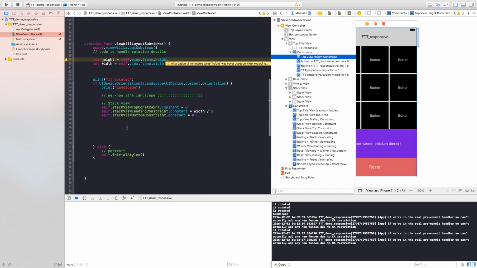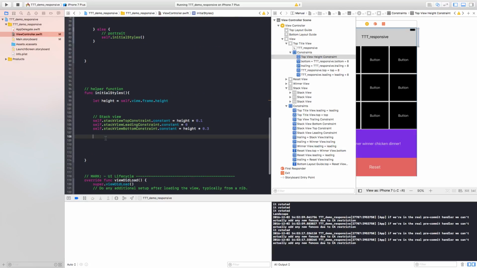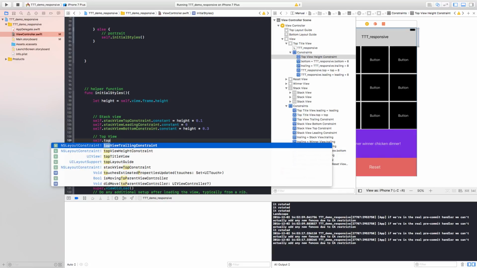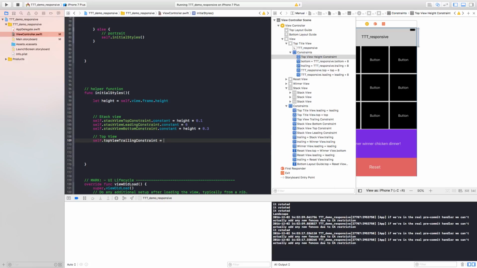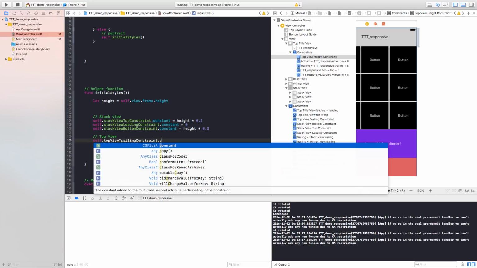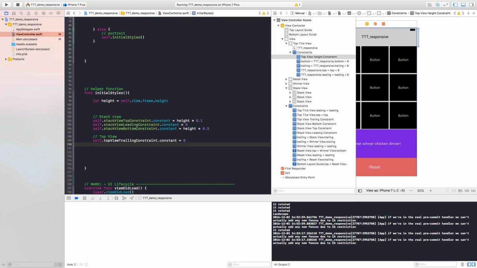And this guy, in the initial styles for top view, I'm going to give top view trailing constraint dot constant equal to 0. I'm going to do self dot top view height constraint dot constant equals to the height times 0.1 for 10%.